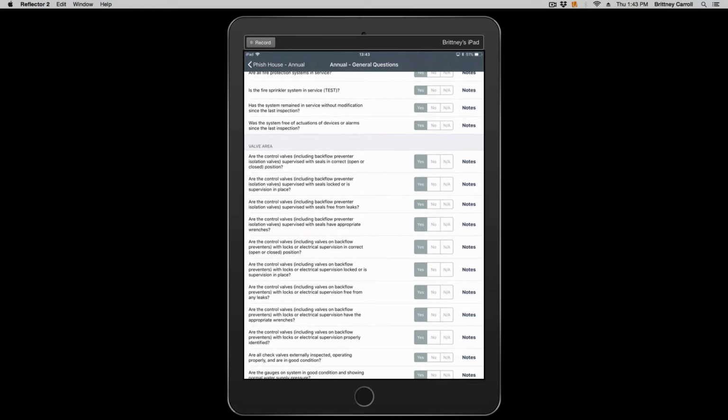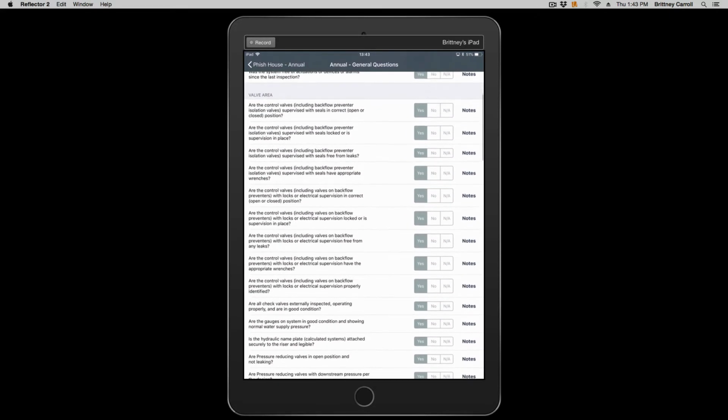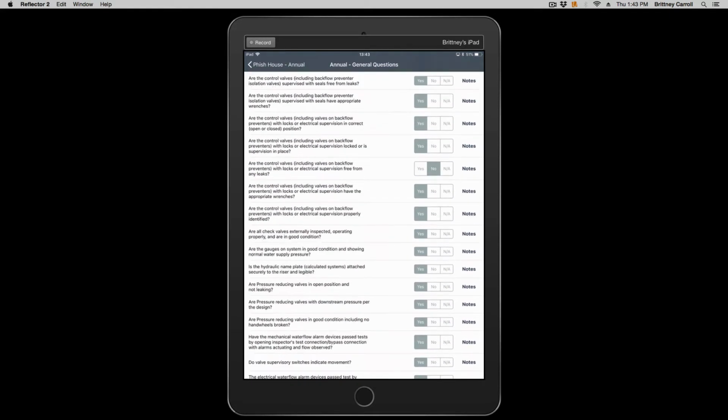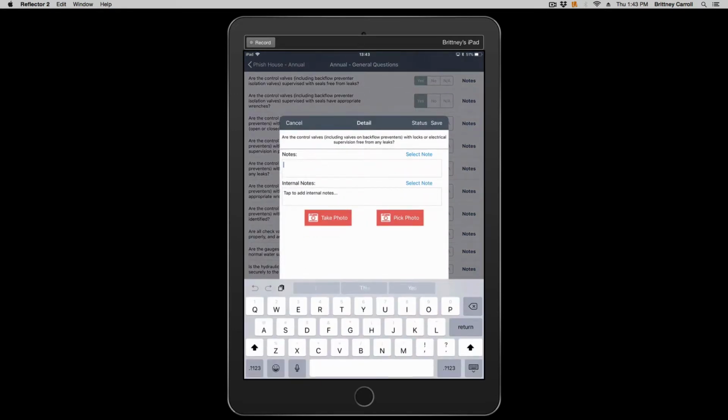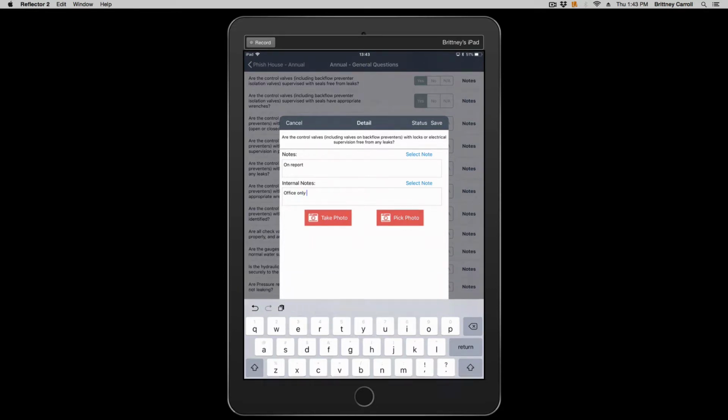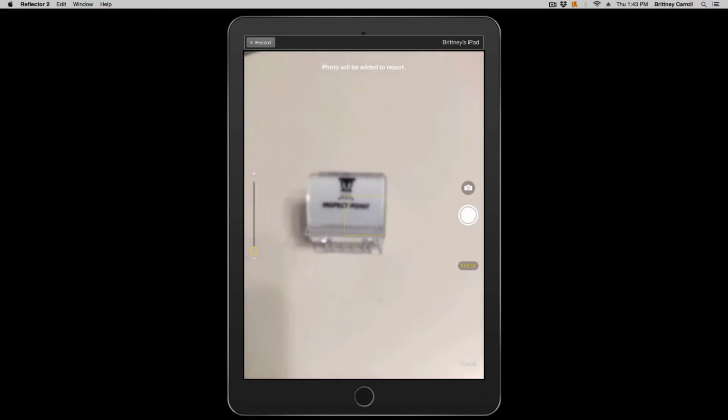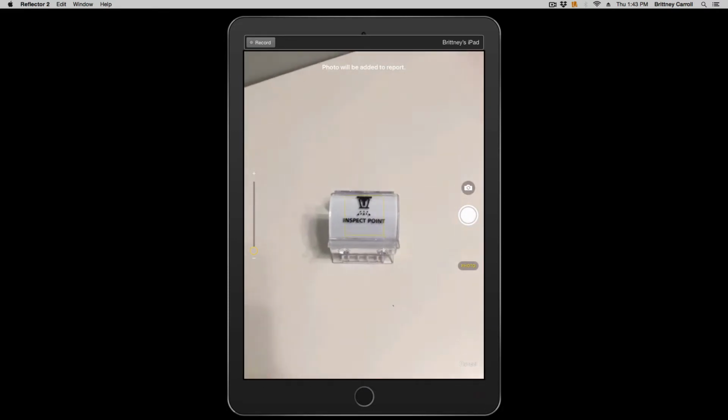As you work your way through the questions, you can make note of a deficiency by tapping No. You can add notes and photos to those deficiencies that you want displayed on reports by tapping Notes. You can leave notes that will only be seen by the office in the internal Notes section, or leave notes you'd like the customer to see in the Notes section. Add a photo by tapping Take Photo. When you're finished with notes and photos, tap Save.